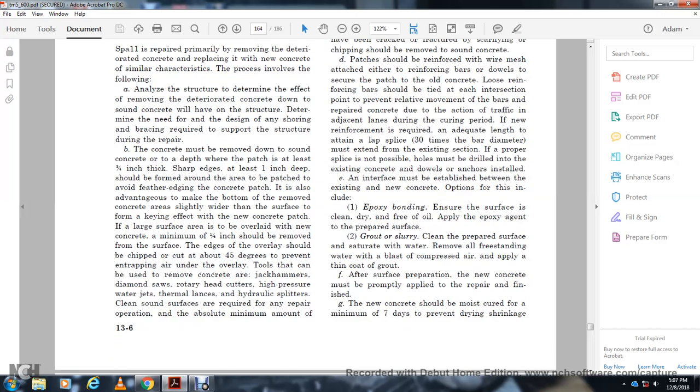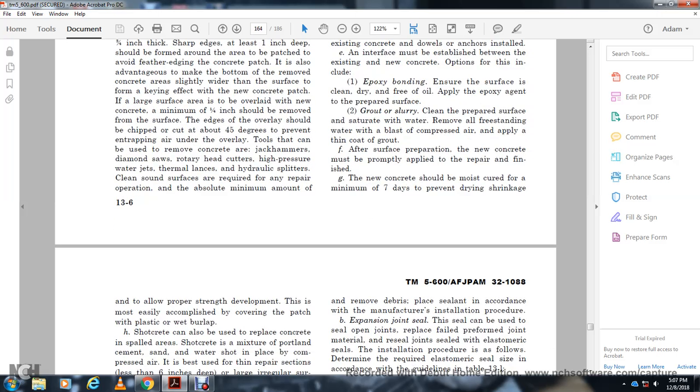The new concrete must then be applied for the repair. The finish of the new concrete should be kept moist and cured for a minimum of 7 days to prevent drying shrinkage.